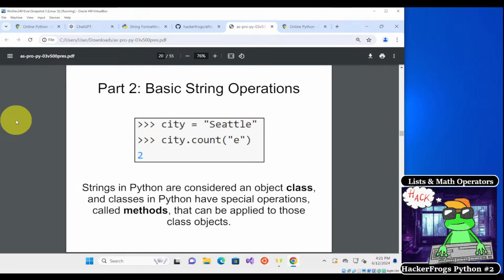And from here, we're going to move on to basic string operations. So strings in Python are considered an object class. In Python, strings are part of a class, and all string objects are considered to be part of the string class. As well, classes in Python have special operations called methods that can be applied to those class objects. So if something is a string, it has specific methods available to it.